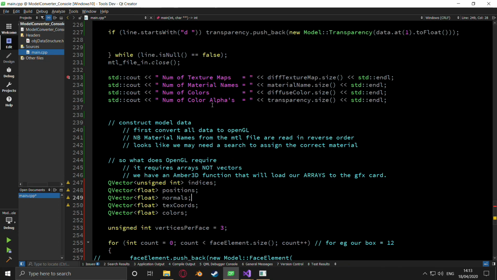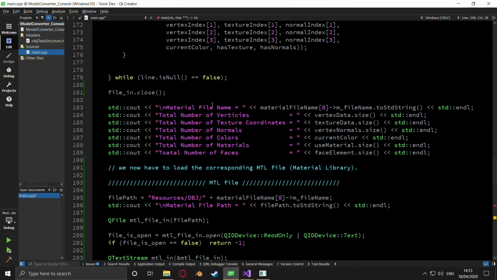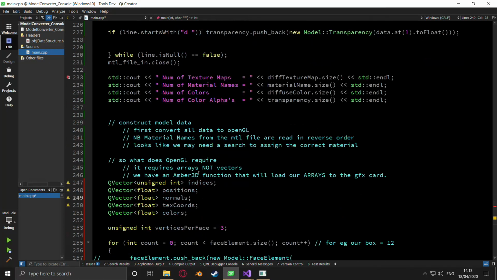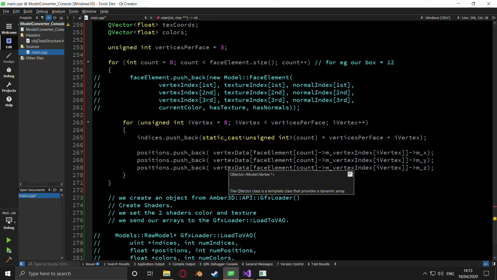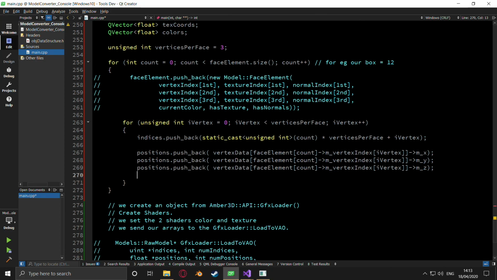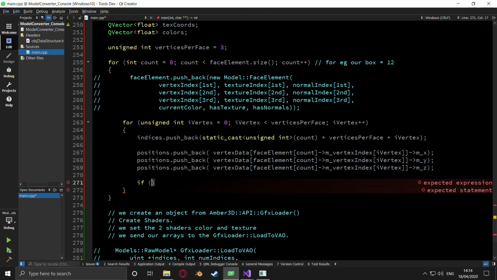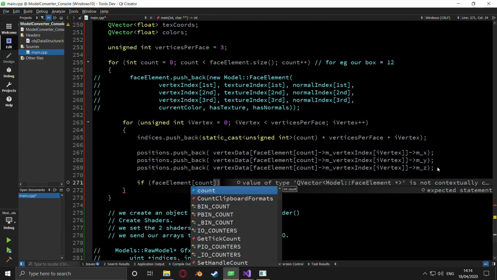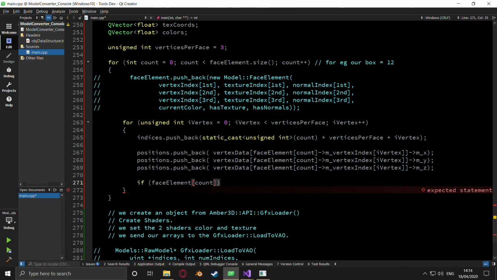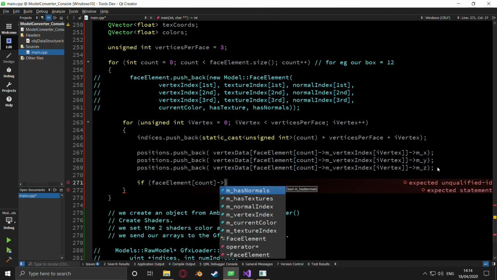We haven't got the Dubry for them though. Never mind. Vertex normals. So what we're looking for is vertex normals instead of that. It's going to be face element count. Yeah, face element count. Well, it's an arrow. Single arrow, please. As normals.